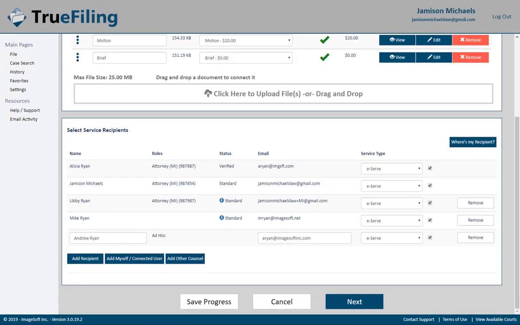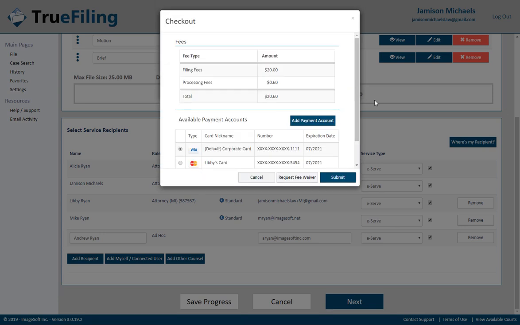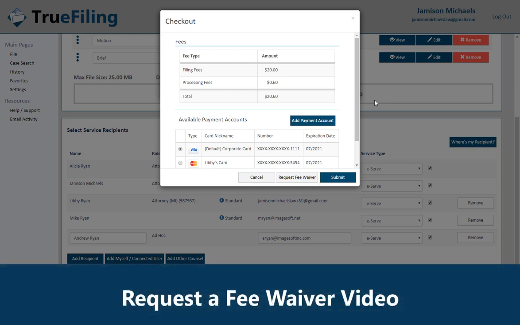When you're ready to submit to the court, click Next. Your filing bundle is validated. Click Next. The fees for all filings are listed. You can request that the fees associated with your case be waived. The court you're filing in must permit fee waivers, and the court determines which waiver options are available. Please view our Request a Fee Waiver video for details.